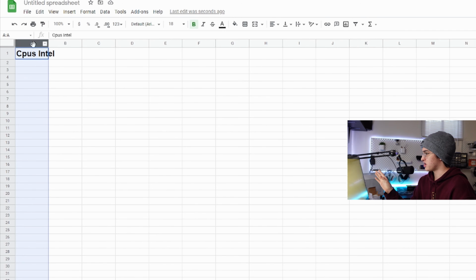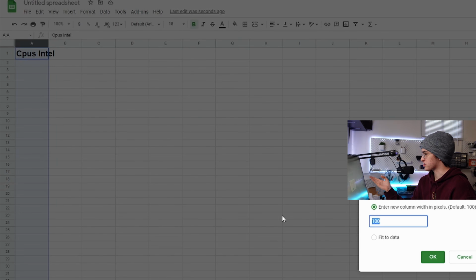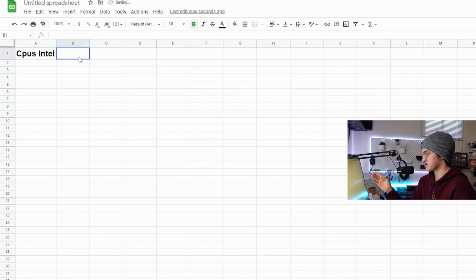Right click at the top of A, and then it goes to resize column, and then you hit fit to data, and then it expands it to fit everything in there. And say you buy an i5 4460, and then you put the price, 25. Okay, and I like to bold the price as well, so then it looks like that.